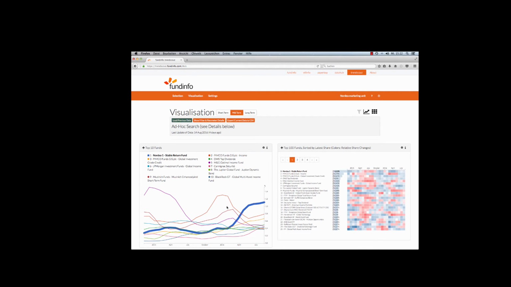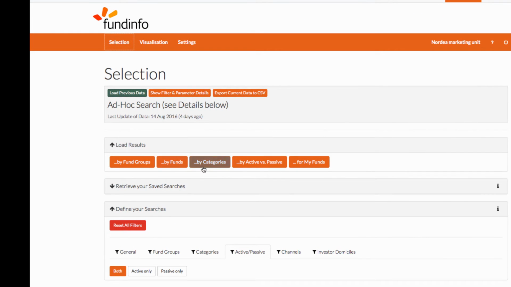Similar visualizations can also be generated for fund categories by returning to the selection screen and clicking on the By Categories button. If you only want to focus on your funds, clicking on the For My Funds button will display your most popular funds in the trend chart.